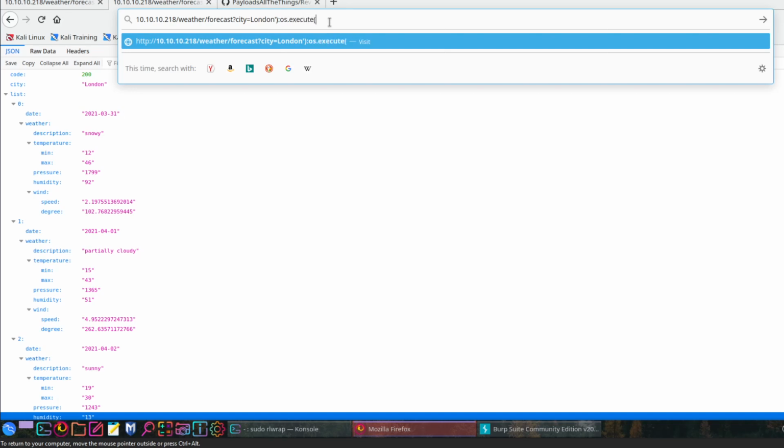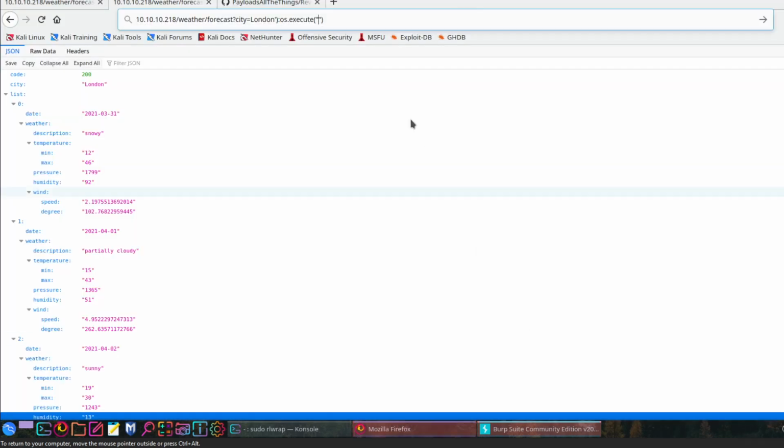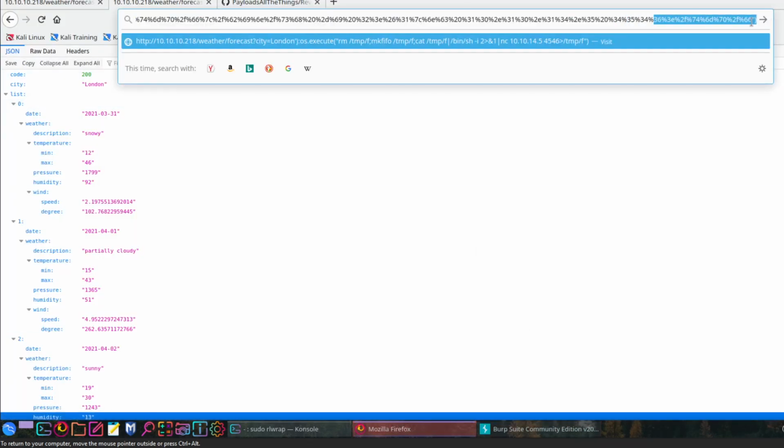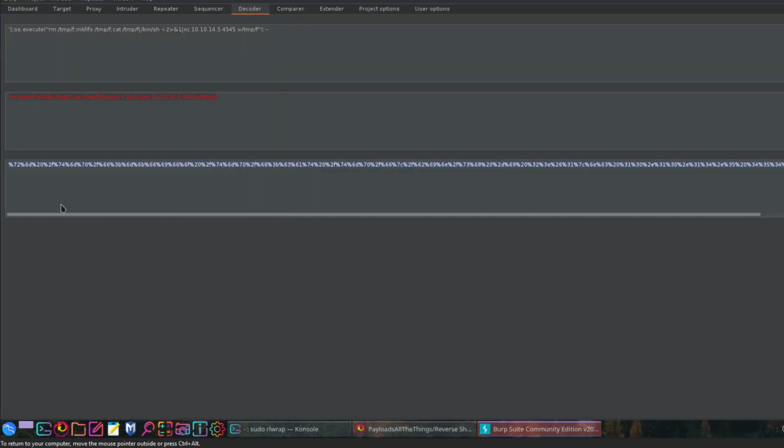Now London, os.execute, the payload is, and semicolon dash dash. Will it work, right? We didn't encode the payload, I see. Or remove this part. Just remove this part. Let me check out the beginning of the payload. So it starts with, okay.